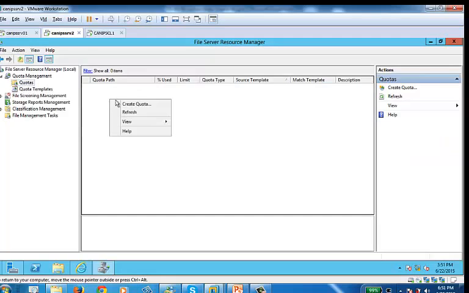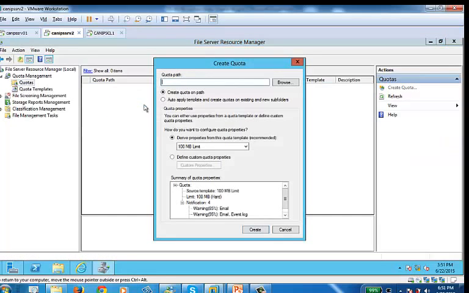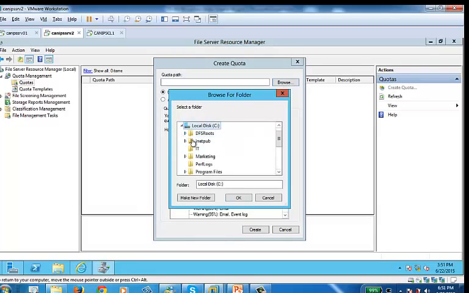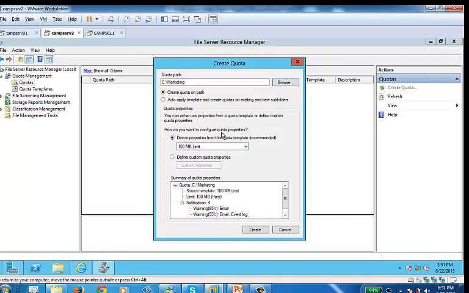And now I'm going to create a quota. So create quota. As soon as I create a quota, first of all, I need to select the folder on which I need to create the quota. So here I'm saying this quota will be on the marketing folder. Now I can use these templates, the templates we just saw, or I can create my own settings here. If I go with a template, it says it is a 100 MB limit, a hard quota, and there will be 4 notifications to this user.